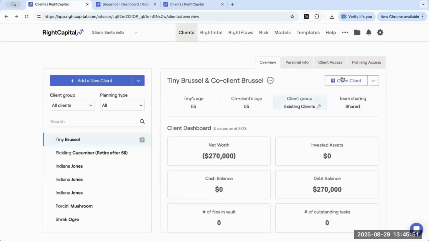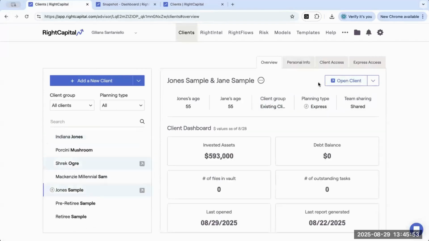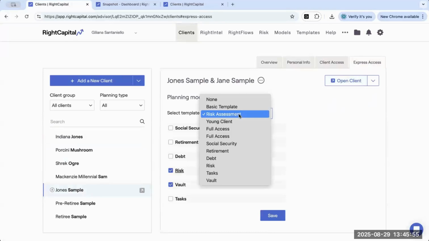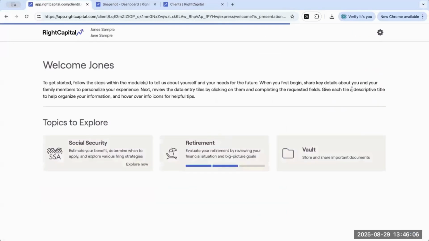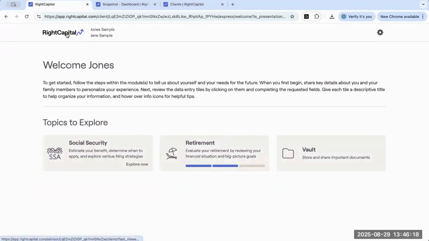I'm going to back up and apply a separate one just so you can see another example, since this is a newer feature. Let's take a look at our basic template. This is going to include Social Security, retirement, and the vault. I'll hit save, and then we'll go ahead and open this client as well. And then here we are, Social Security, retirement, and the vault. So it really allows us to cater exactly what we want the client to see in the Express view as well.